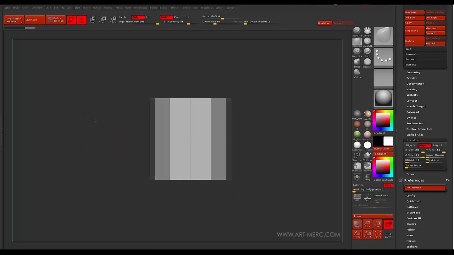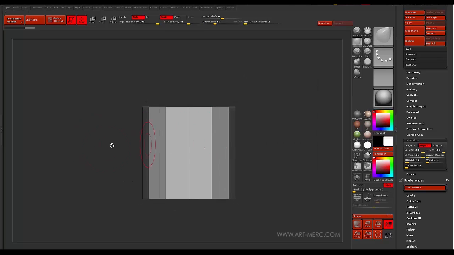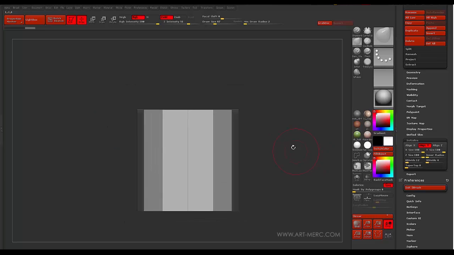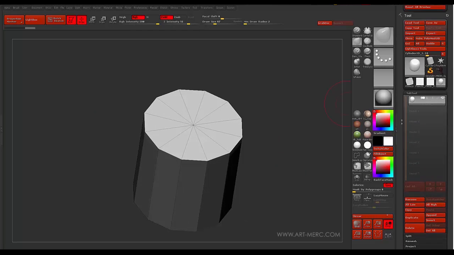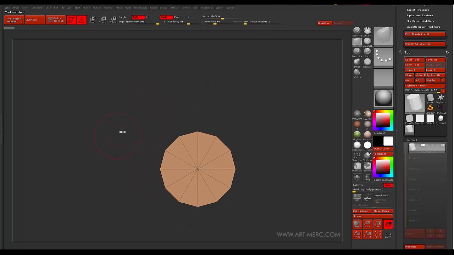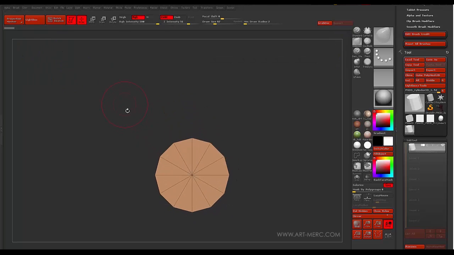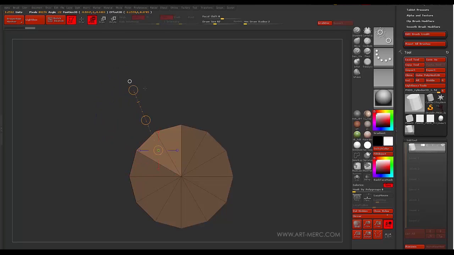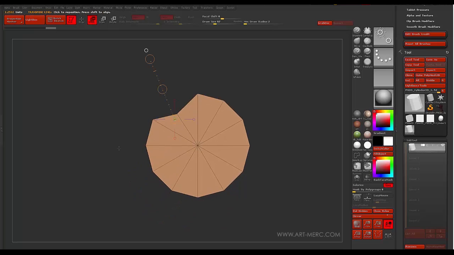All right, so basically what I'm doing is I've gotten back to my basic cylinder. I'm bringing it down to 12 divisions around, and then I busted it down to just the two caps and no edge loops in between, right? So at this point I'm just going to make this a polymesh 3D, and we're going to start working on it. So what I'm going to be doing is using my mask lasso, and we're just going to pull points around, right? So I'm just going to bounce back and forth between this and my transpose line, and just try to create some quick shapes here.